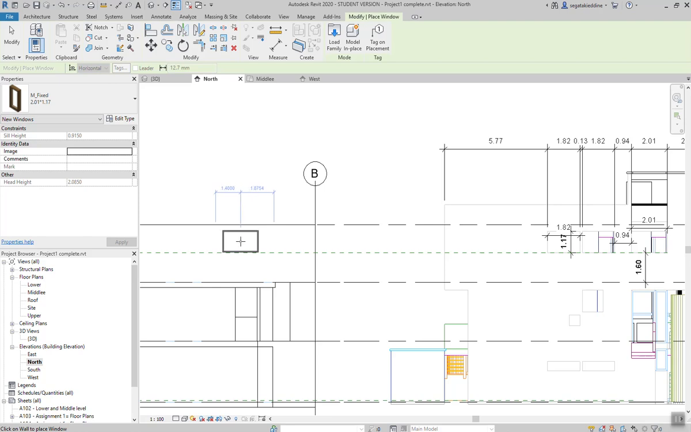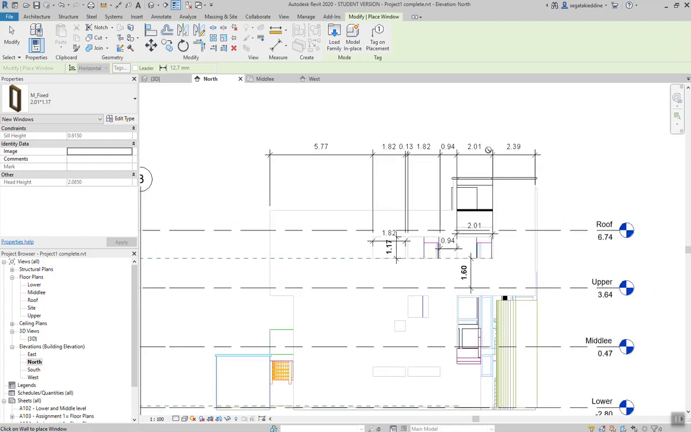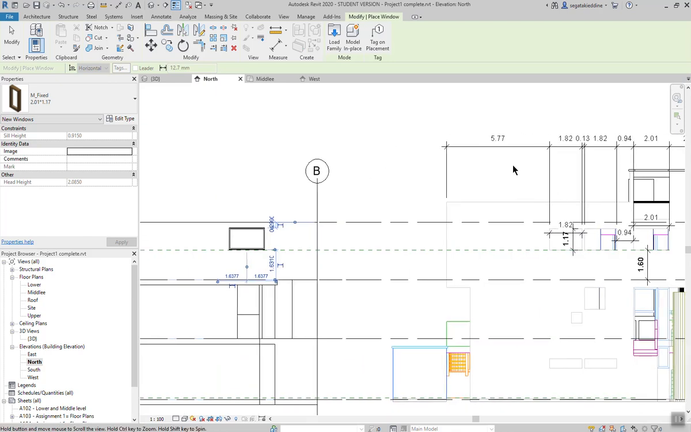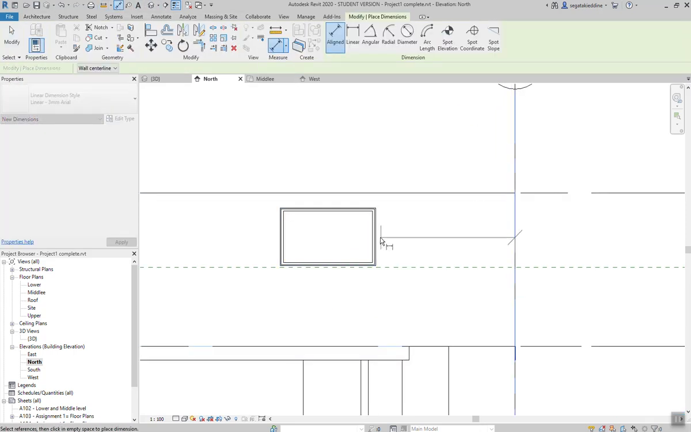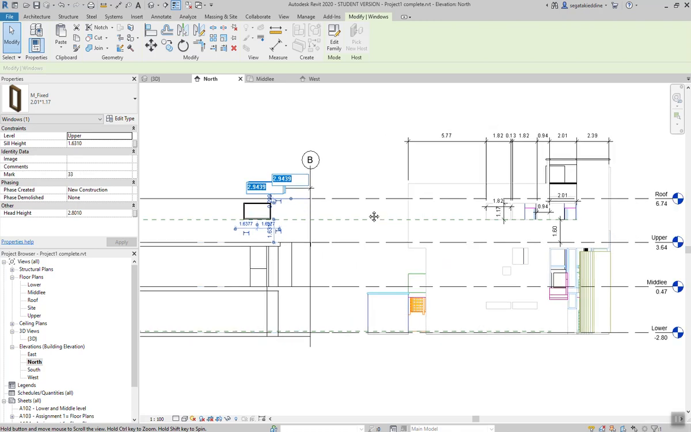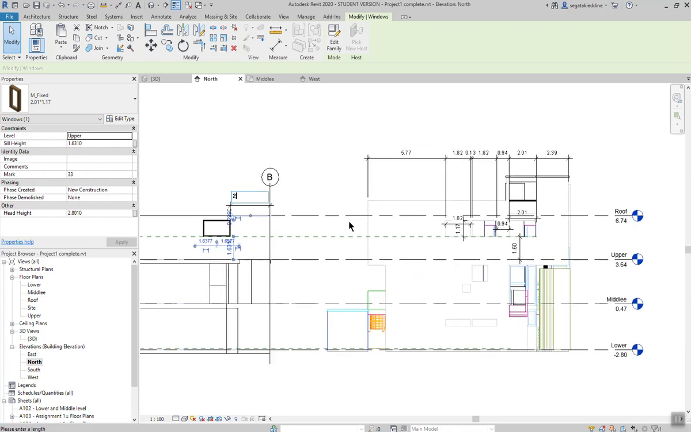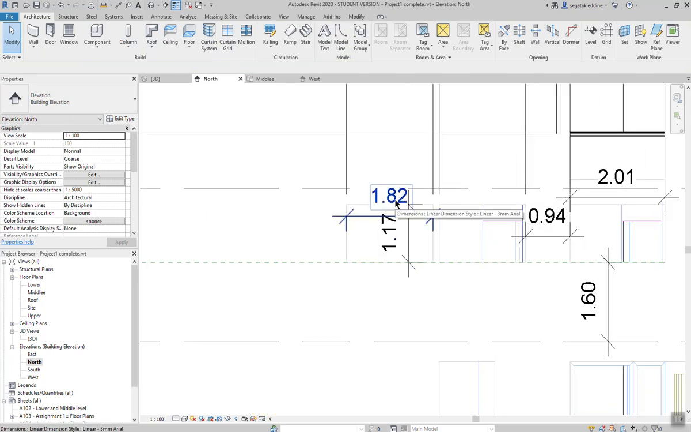So I said the distance should be 2.39. So I can make that. Actually, I can create another dimension here, from here to here, and when I click this, I will be able to change this. So I can make it 2.39. Correct.